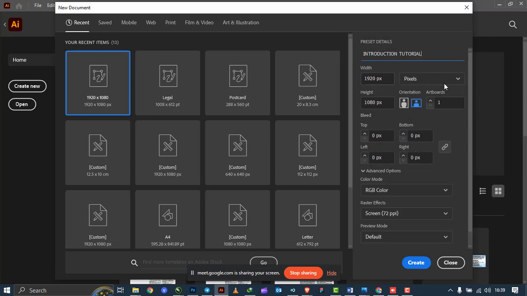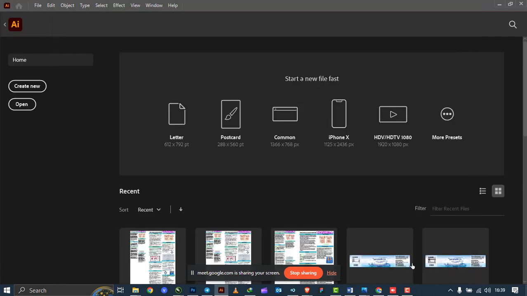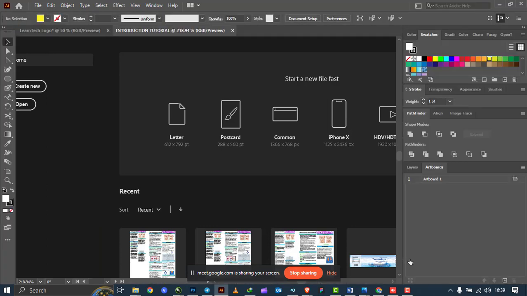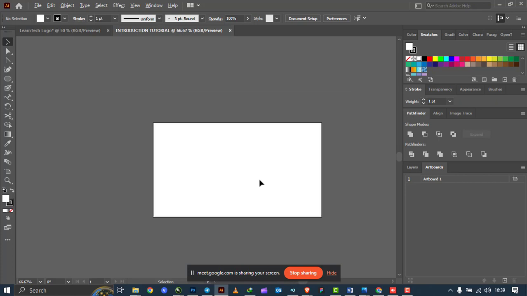Okay, then change this to pixels, then 1920 by 1080, orientation, landscape, artboards at the number of pages, bleeding, channel, color mode, use RGB, and that's it. So we create, and Illustrator is going to do the magic on the background, and boom, here we are. So this is our artboard.